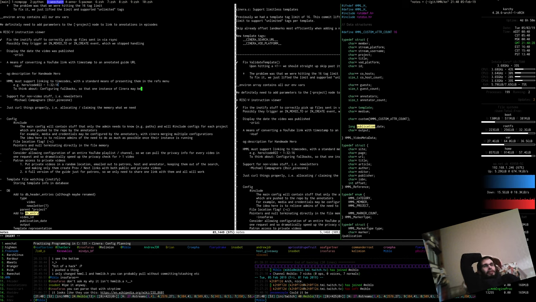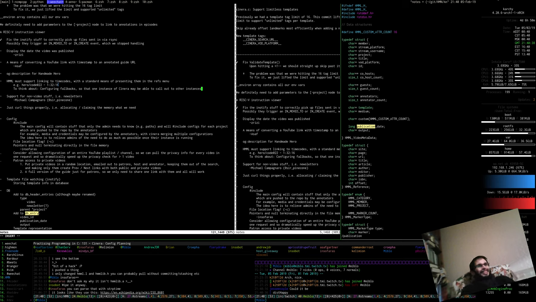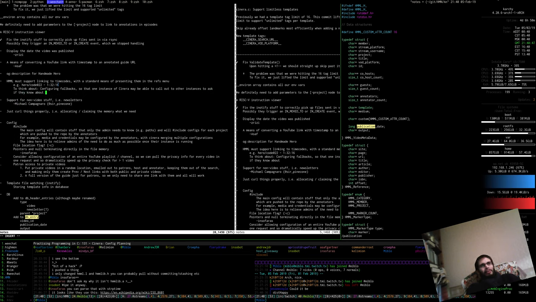So one instance of Cinera may be able to call instances to see if they know about a given project, and then have the kind of destination URL, I guess. I mean, obviously, for this particular example here, it's not really to do with this even, is it? It is only to do with the tilde.